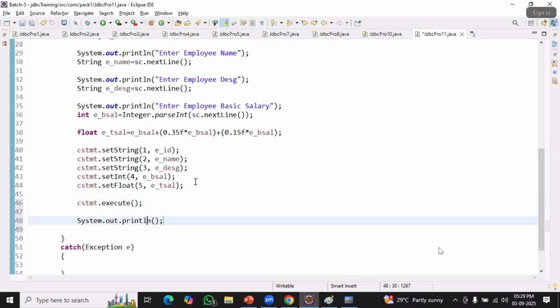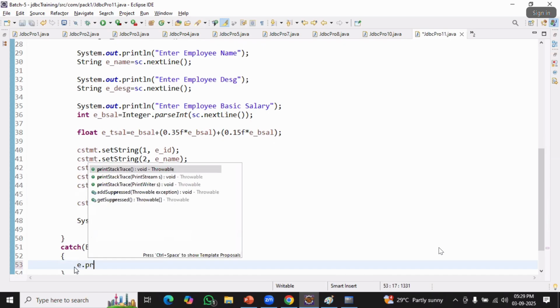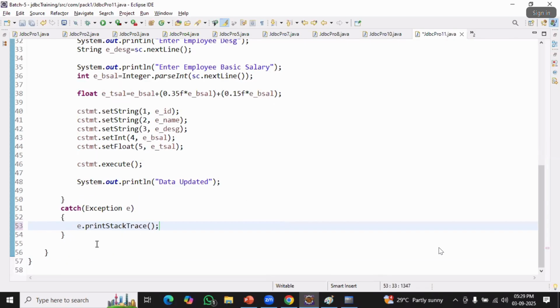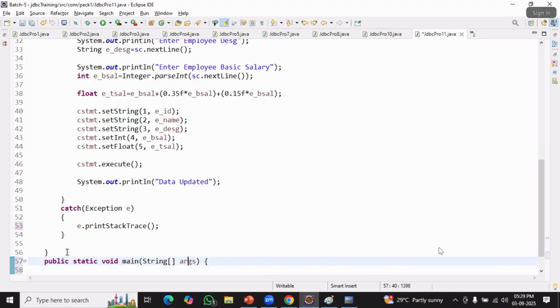Let me try to print System.out.println, simply I'll be using "data updated". Actually, the execute method's return type is Boolean, so I can use it inside if-else conditions also. Simply, I'm going to write like this. Here, e dot printStackTrace method. Let me just try to call my main method.